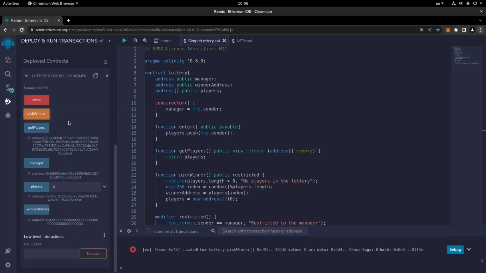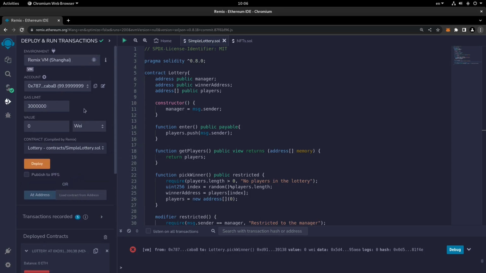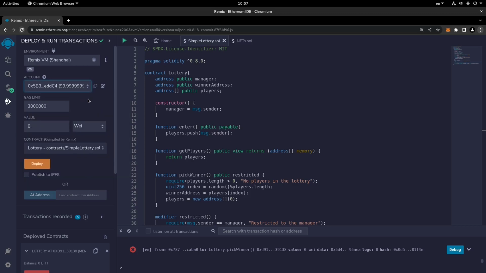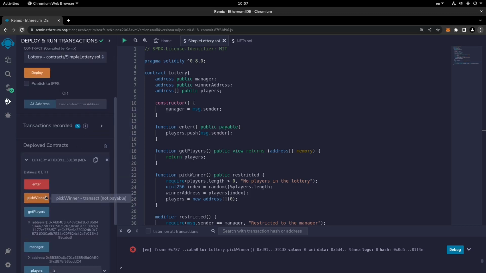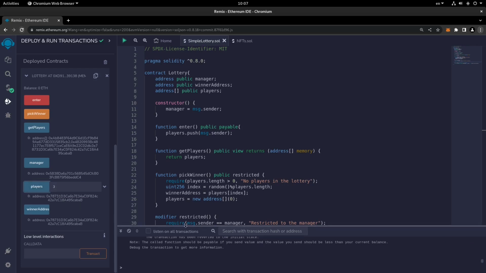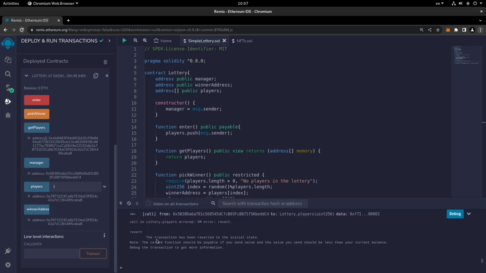So we don't have a winner address yet because we haven't picked the winner. So once we click on pick the winner, as you can see, because I am not the first address, it is not successful, so I need to be the manager to be able to pick the winner. So once I click the manager and pick the winner, as you can see, it is successful, and now I can pick the winner. So as you can see, the third address is the winner. And now that we've picked the winner, if I click on the players, as you can see, we'll get no player. So it's been reverted because we don't have any player anymore.